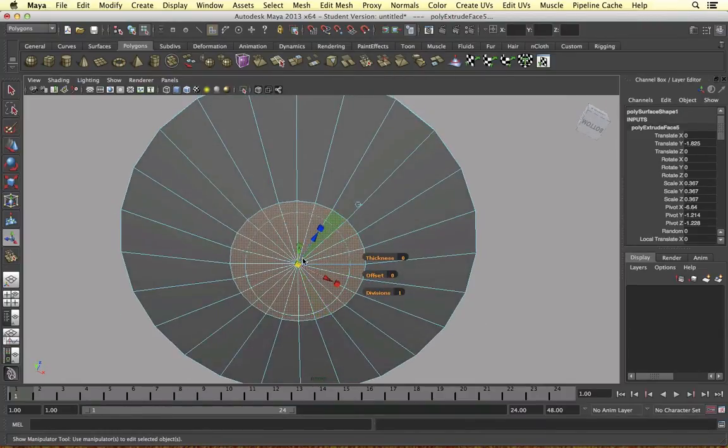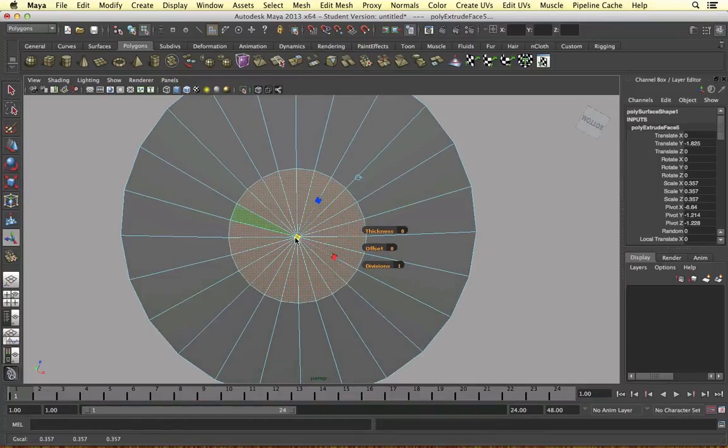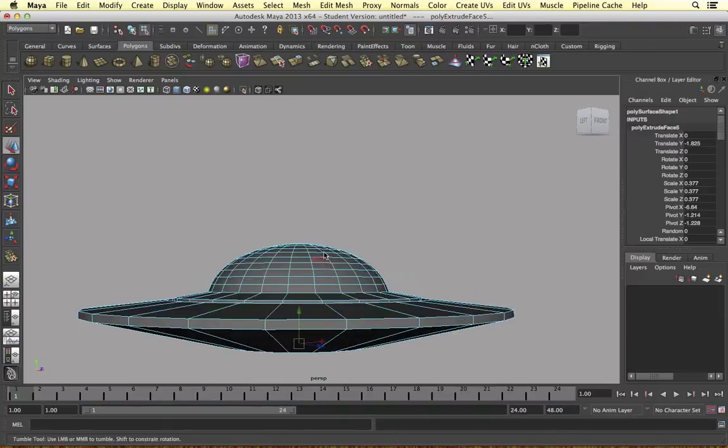Okay, so you might have seen a few movies or cartoons when a light shines out of this bit and then brings the subject up towards the craft. So yeah, it needs to be quite big. I think this is about right. And let's have a look. Yep, that looks about right to me.